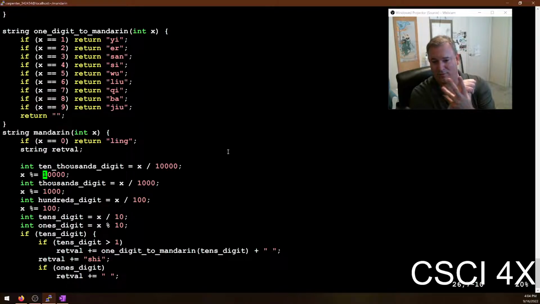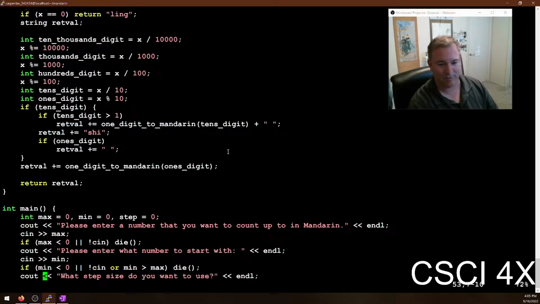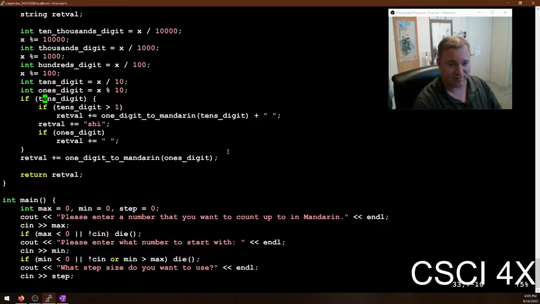Then for the next one, 1, 2, 3, 4 divided by 1,000 is 1. Modulus by 1,000 gives you 2, 3, 4. 2, 3, 4 divided by 100 is 2. And you modulus it by 100, you get 34. 34 divided by 10 is 3. And then you modulus it by 10, you get 4, and that's your 1's digit. Okay? And so basically, we're just going to repeat this process. So we got the 10's digit and all this kind of stuff.